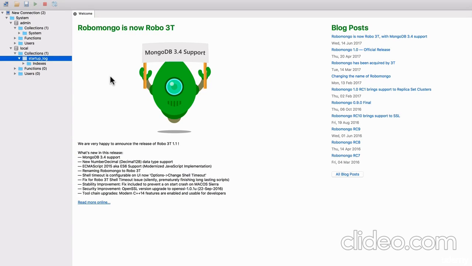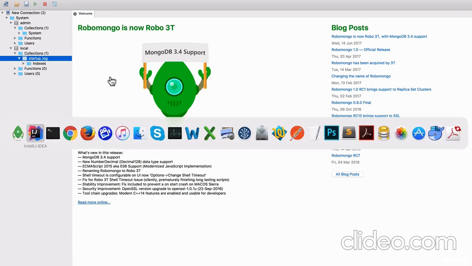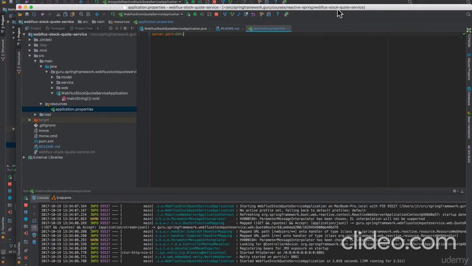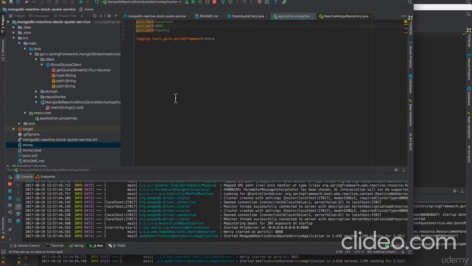So just to recap, at this point, we can bring up our service running on 8080, and I already have the stock quote service running on 8081. What we're getting ready to do is stream stock quotes out of our stock quote service into our application running on 8080, and we are going to take those stock quotes and persist them into MongoDB.